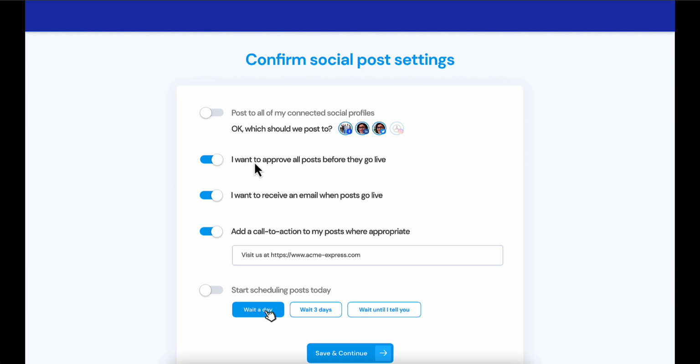The second one is I want to approve all posts before they go live. This will be off by default. And if they switch this on, all this changes is, you know that little hand icon that shows up when you're setting up your automated post sets for the posting assistant? Well, that is going to turn on that hand, and it will just hold the posts by default. And they'll have to approve them before they go out.